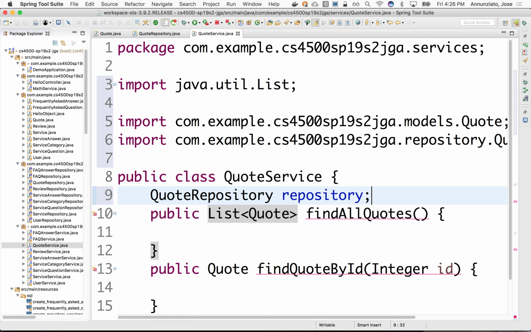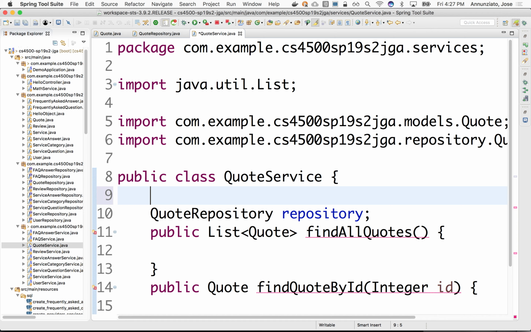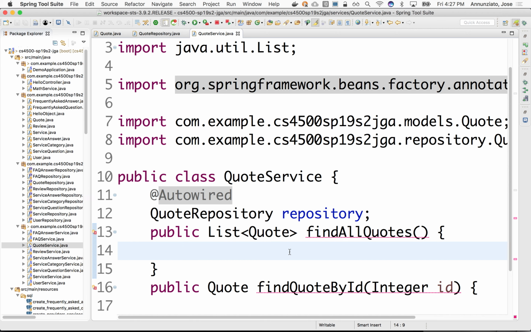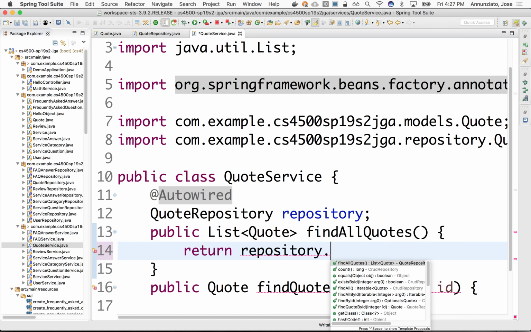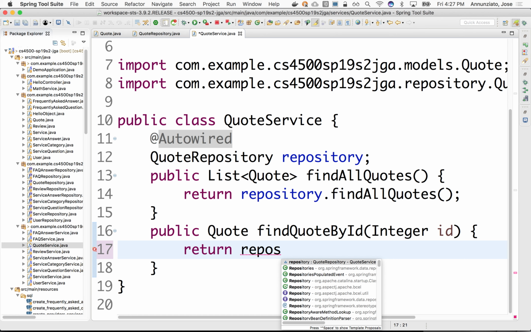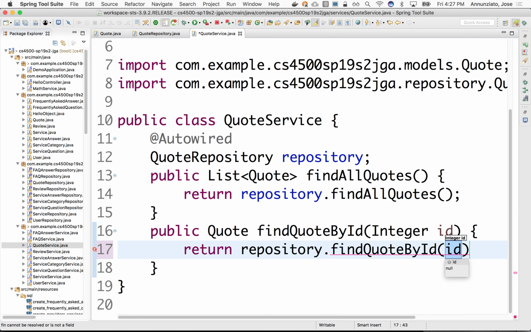And the way we're gonna get a hold of this is by injecting it here. We're gonna ask the framework to please instantiate it for us and inject it. Right, so some inversion of control here. And then we can use it internally to implement these functions, right? We can say I'm going to return the repository dot find all quotes, and this will be return repository find by ID, and then the ID.